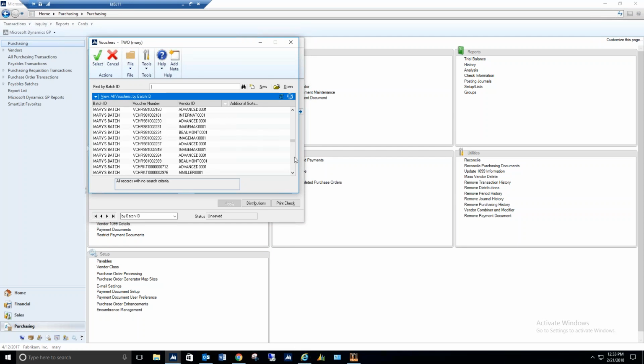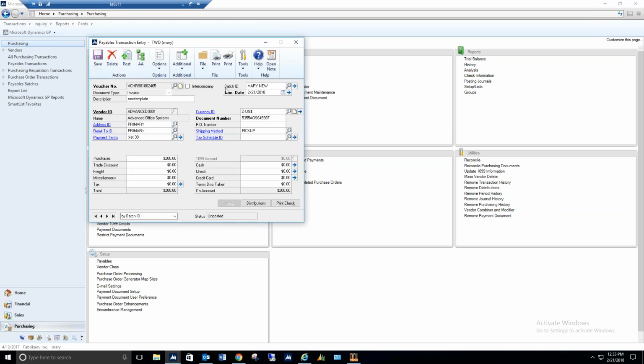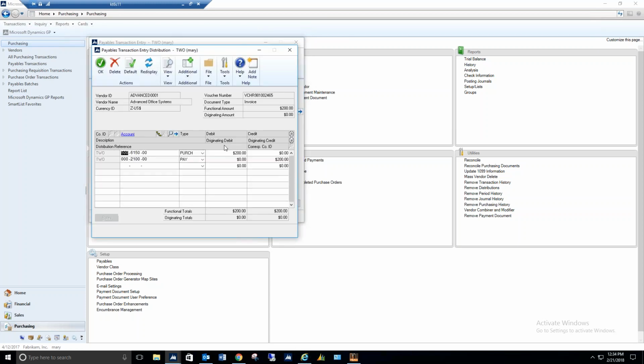So where did Mary New go? Give me one second to type. There we are. Okay. So we select the transaction and everything populates for us automatically. As I mentioned, the GL distributions are going to be there for us as well.